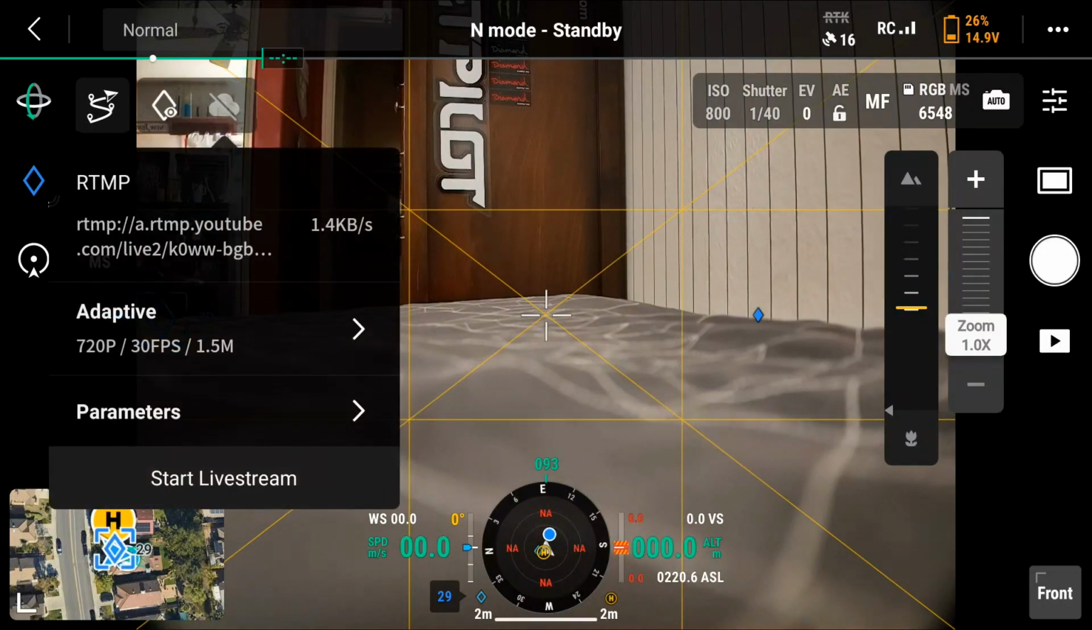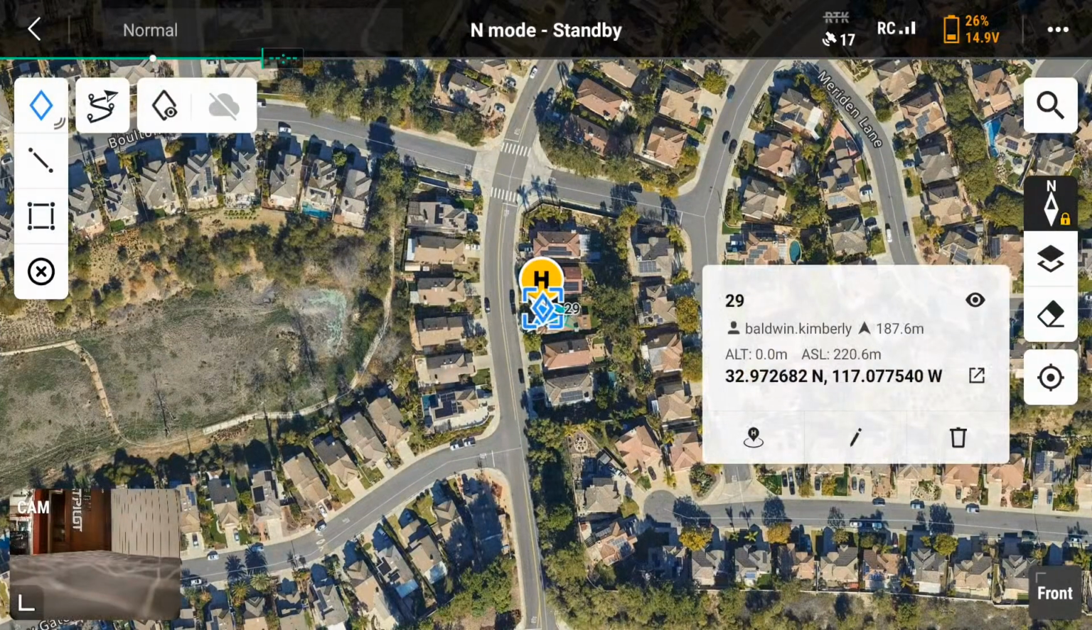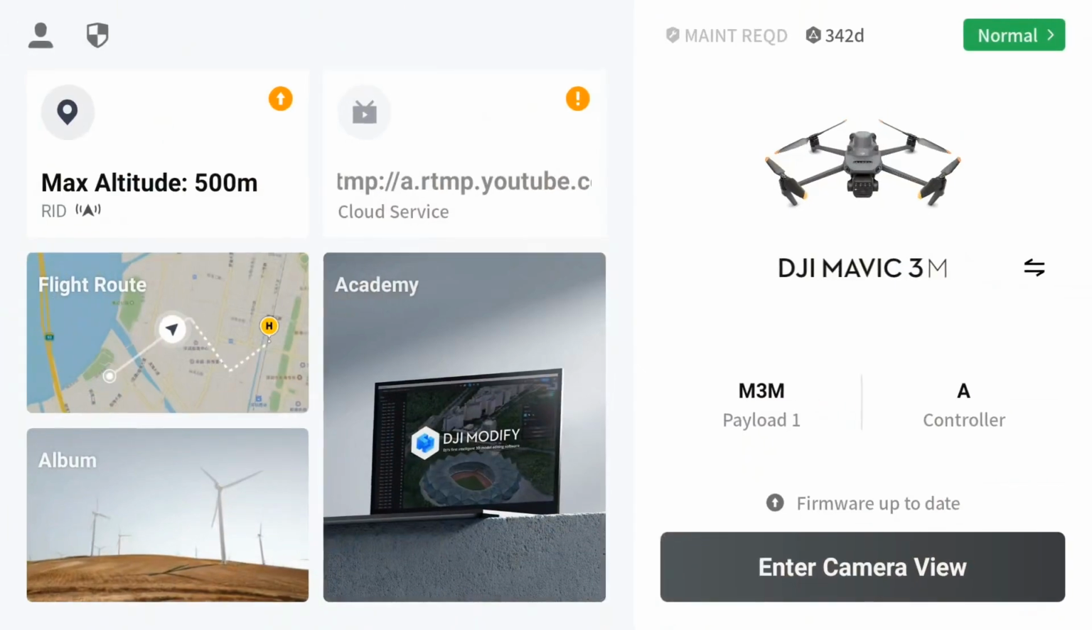And then here is my YouTube service, that cloud. So you would say start live stream. I'm going to have to hit pause because I don't have the computer on live streaming. A computer needs to be live streaming at the same time as well. We'll talk about that in that other lesson. There's a quick overview of the home screen and the map screen. And in the next lesson, I will talk about the settings.